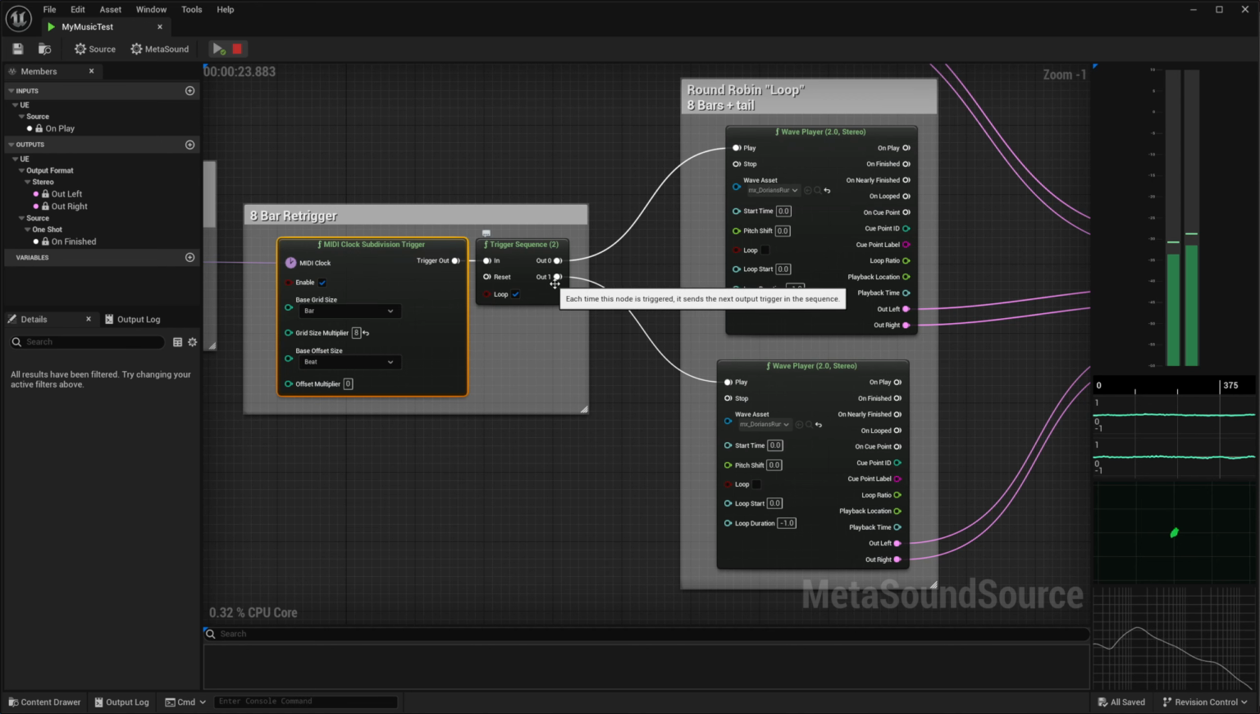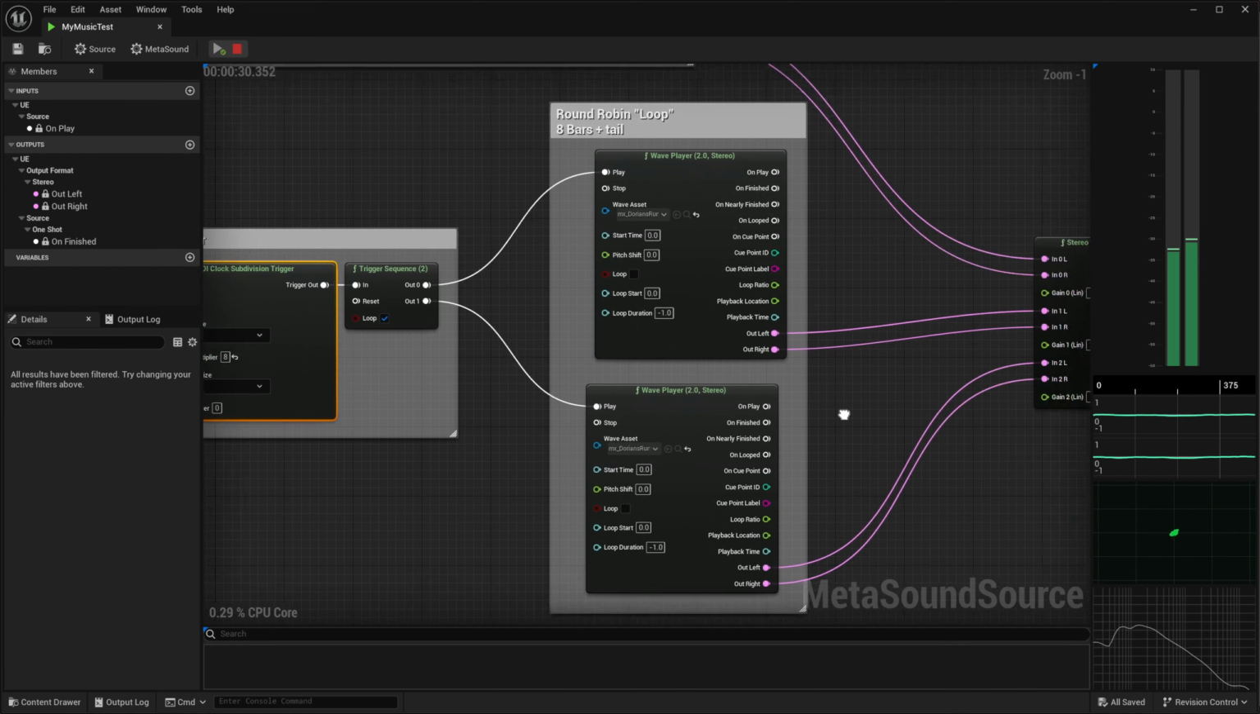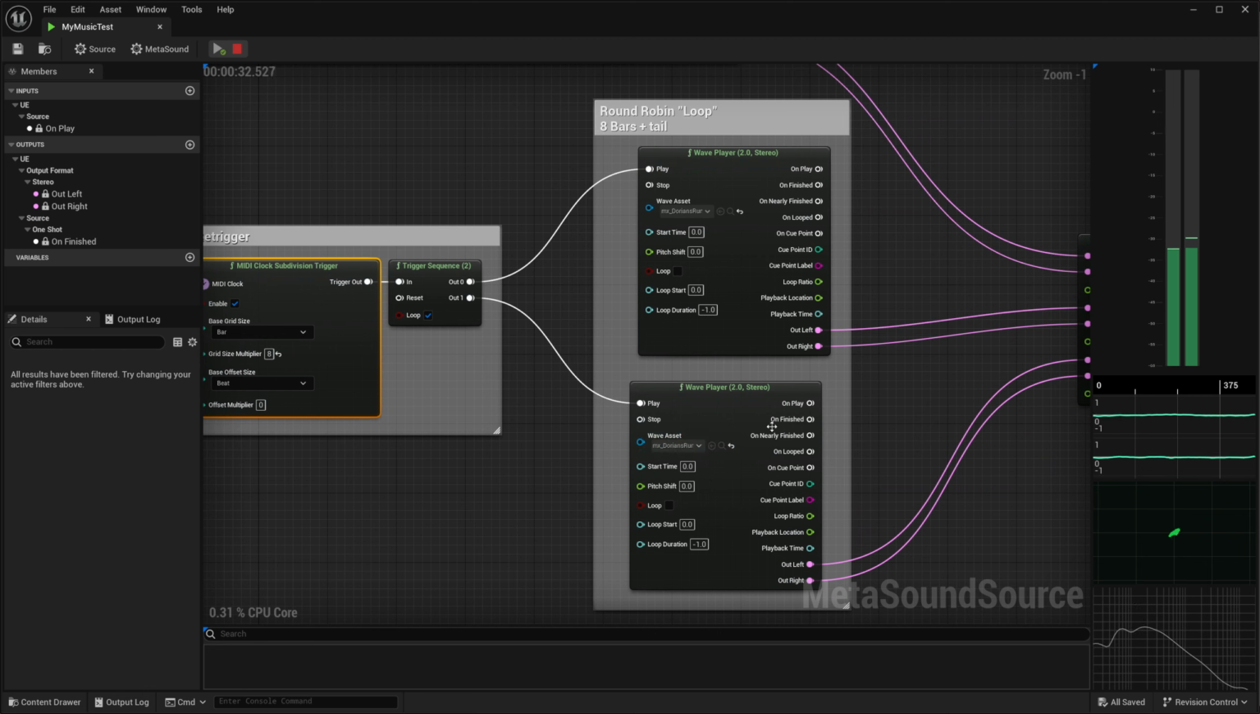There it is. So now this one's playing. Now this one's playing. And that allowed the tail to overlap. And we hit the next 8 bars. Now this one's playing, and this one's not playing anymore. Now you get it. So that's how you do it.